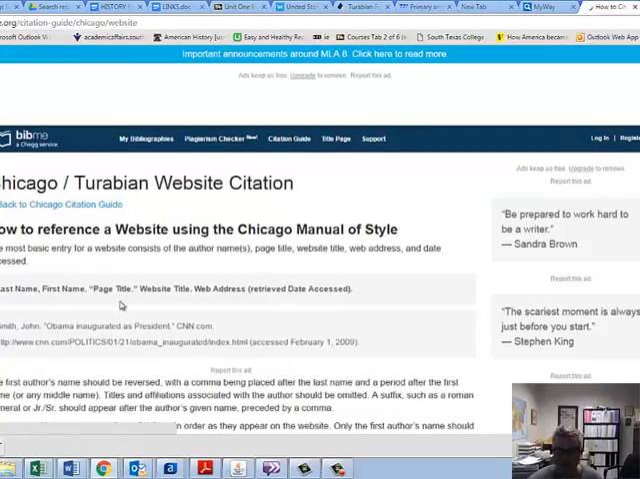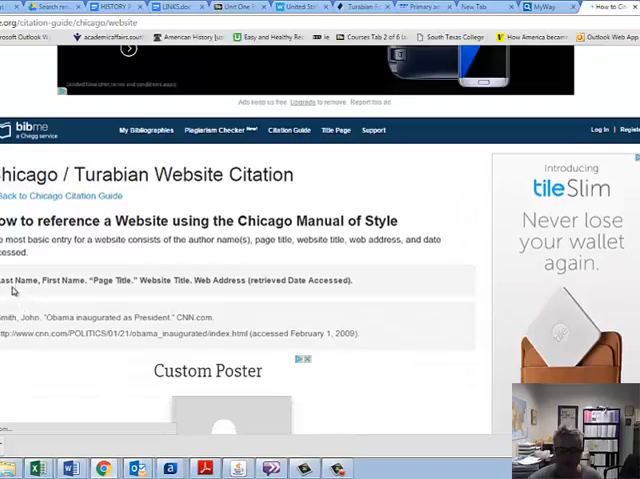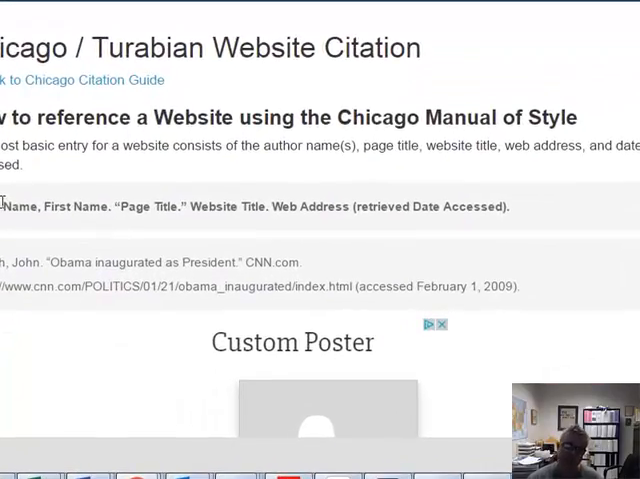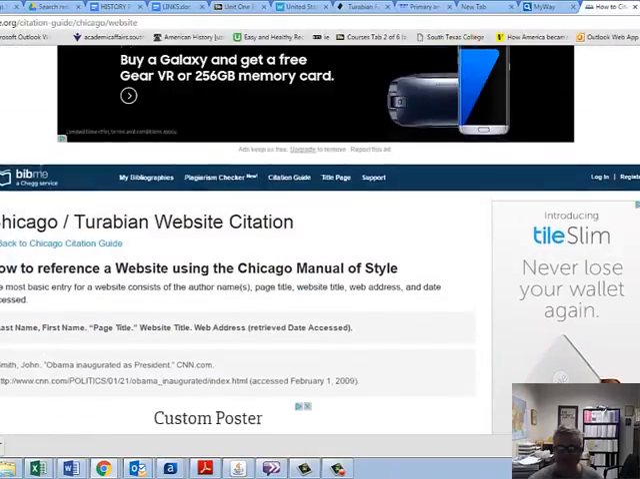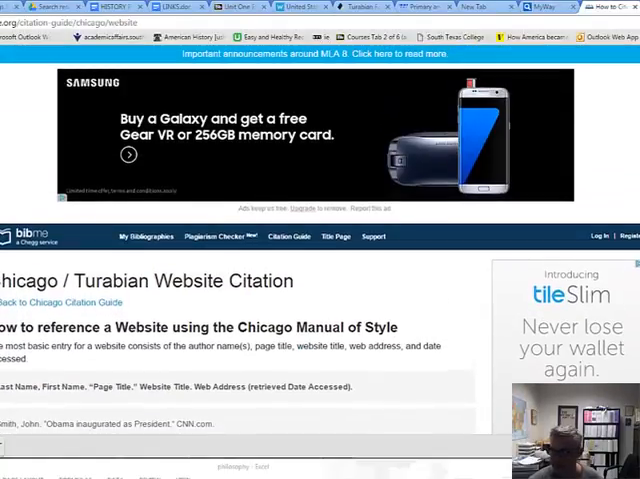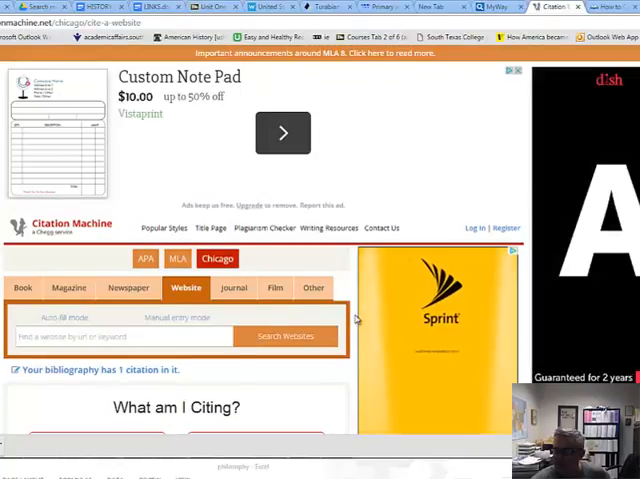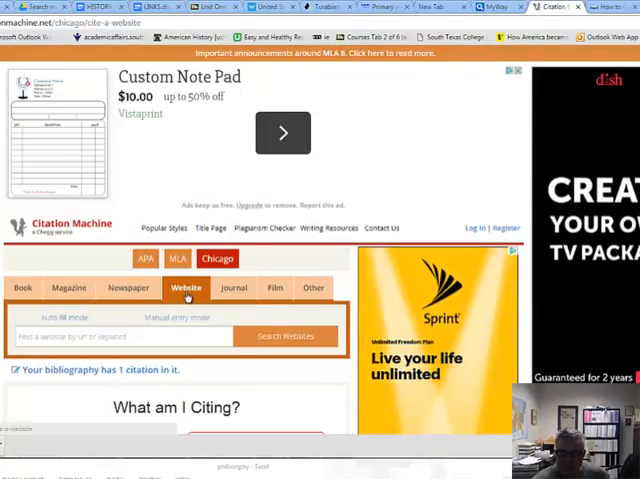So, how to reference a website in Chicago Turabian, right? So here's the formula right here. Last name, first name, page title. Now you might not even have that, but if you're citing it from me, it's from my website. Most of what I'm producing is from me, except for the documentaries and some of the articles. My name is Robert Kennedy, so you just follow that. And retrieve date accessed. Let's see, does this have an engine? This does not have an engine. Let me find an engine. So here is an engine, right? So we're going to do website.